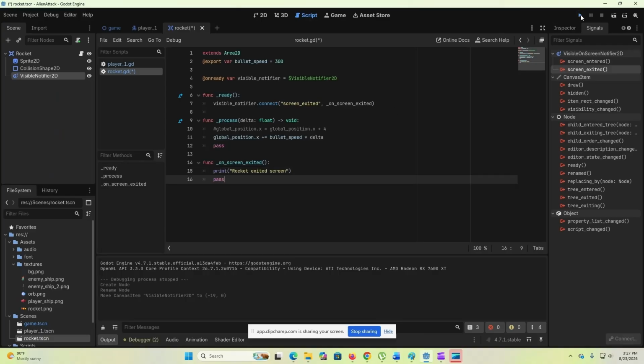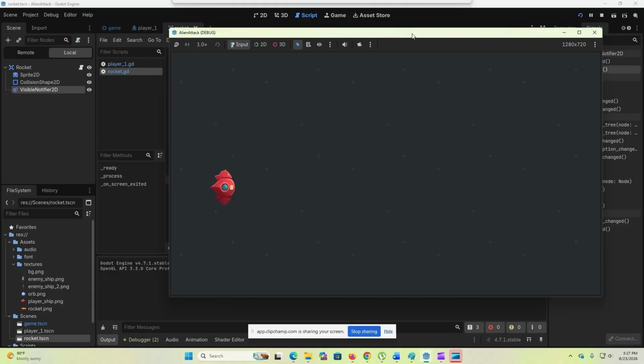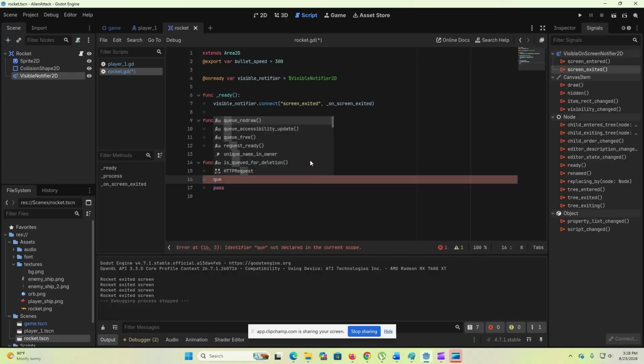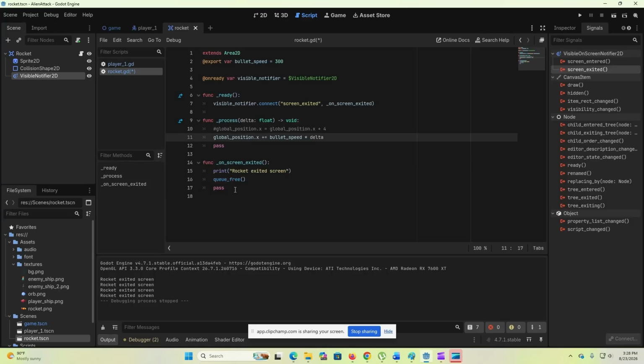So now if you press play, you run the game and shoot a rocket. Now we see rocket exited screen. Shoot three. So this is working. What we want to do is delete the rocket instead of printing rocket exited screen. We just used the print to test to see if this function was working. To delete a node, we use a function called queue_free. That's it here. See what the autocomplete does, this helps you a lot.